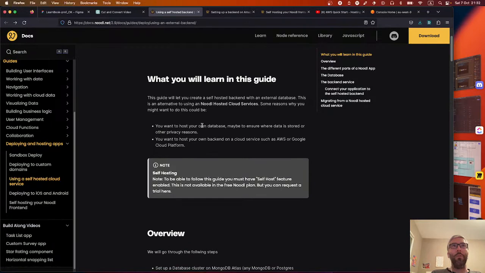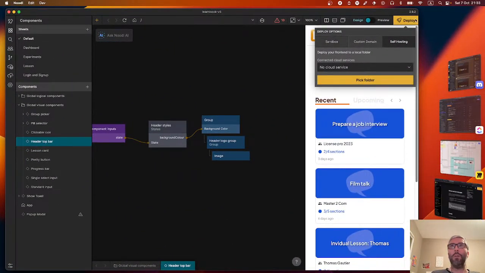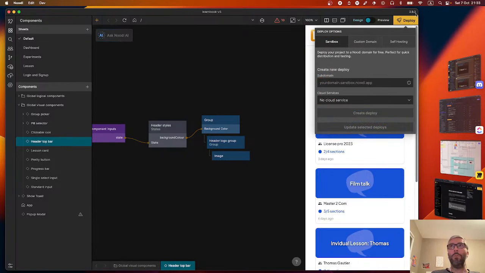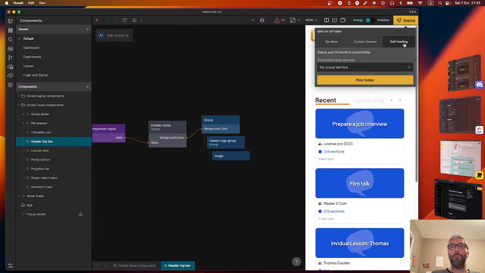So, to self-host, you're going to need to have the self-host feature, which is only available if you start paying for the basic plan, which is whatever, $15 a month or something like that. So you just need to have a Noodle editor license, and then you can get onto the self-hosting option in your editor. So if you have the self-hosting option, it's in deploy. Make sure you're on 2.9.2 or higher. It'll be in self-hosting. So just to keep that in mind, I'm just going to close WhatsApp so I don't get disturbed.